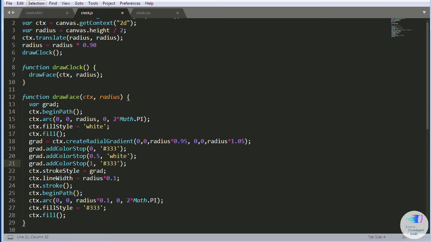Next on line 22, I am defining the gradient as the stroke style of the drawing object. Line 23, I am defining the line width of the drawing object, which will be 10% of the radius. Line 24, we're using the stroke method to draw the circle. And we're using the block of code from line 25 to line 28 to draw the actual clock center. So it will draw a center for the clock.